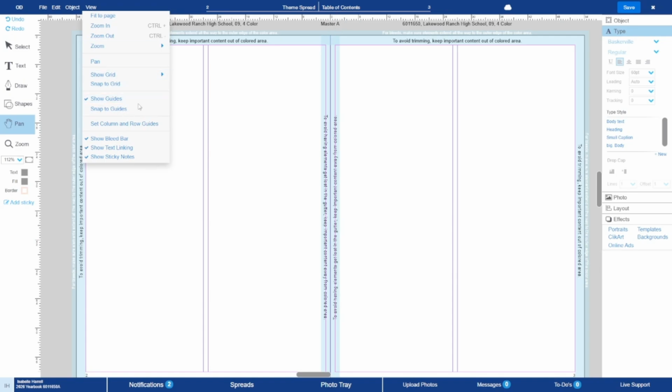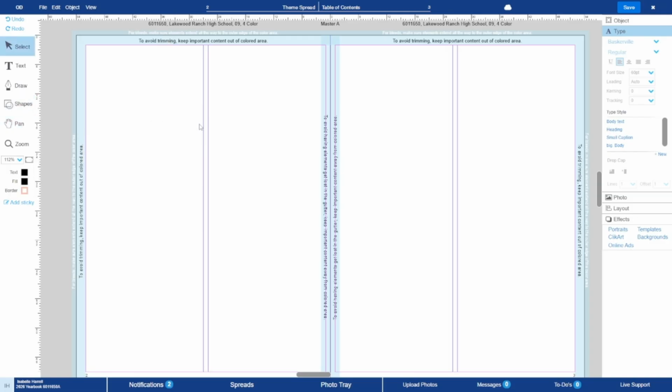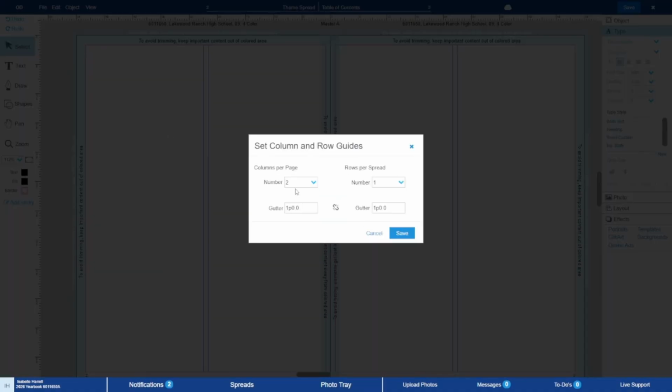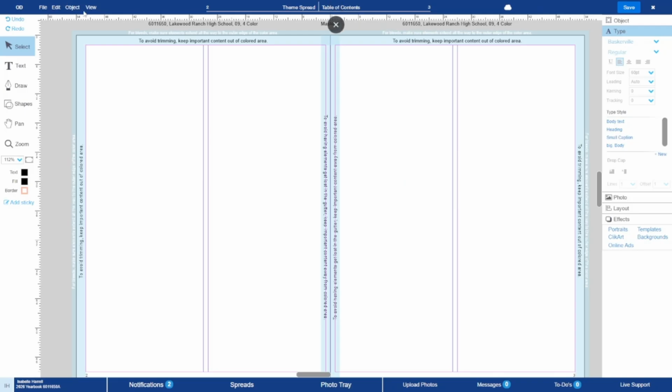Guides are these purple and blue lines. You can have it snap to them, so if I put a shape here, let's say I put a square, and I want it to snap. You see how it's snapping to those purple lines? Sometimes I use that, it's nice, but you don't have to snap to guides. Set column and row guides, you can have it so it's specific for your page.